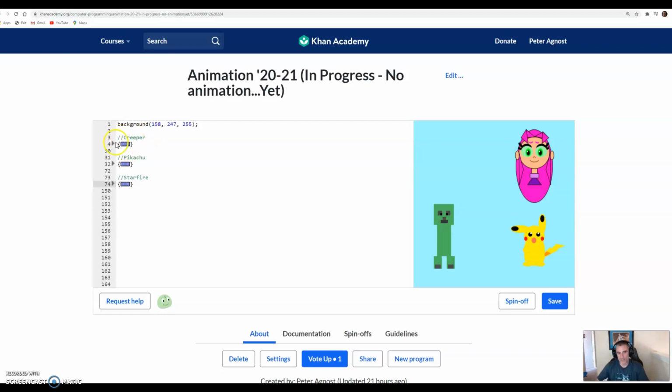Also, I've put text in my code so that it makes it easier to read. Anyone who looks at the code inside this little box is going to know exactly, hey, I'm looking at the Creeper code, or the code for Pikachu, the code for Starfire. So remember to put text. And when I say text in the code, it means to write it in a way that the computer knows it's not a command. You just use 2 forward slashes and then write whatever you like.